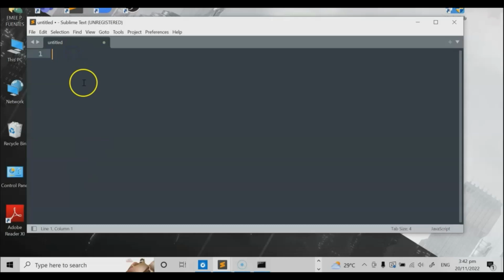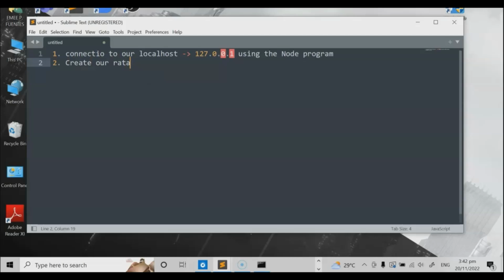Our topic for today is about Node.js programming. We will create our connectivity or connection to our localhost, that's equivalent to 127.0.0.1, using the Node.js program. Number two, we will create our own database.